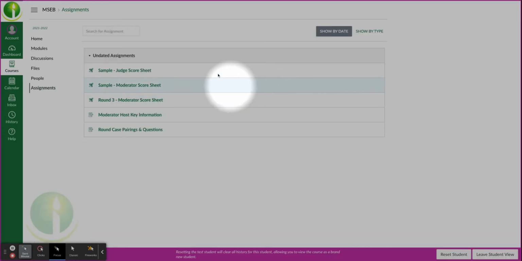Once clicking this, you'll see all of the assignments that are assigned to you. So if you are judging only rounds 1 and 2, you will only see judge score sheet round 1 and judge score sheet round 2. If you're judging all of the rounds, you'll see all of the round score sheets available.